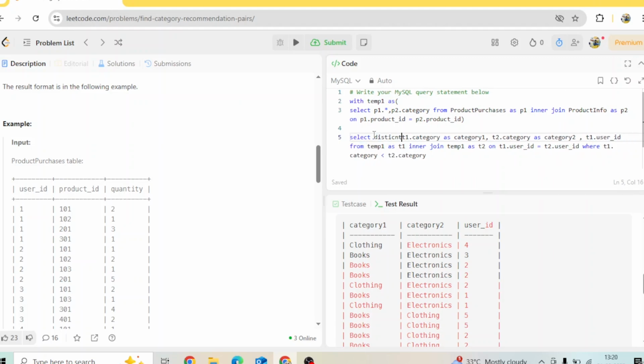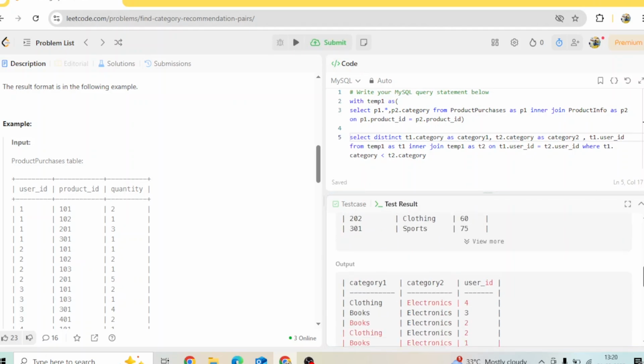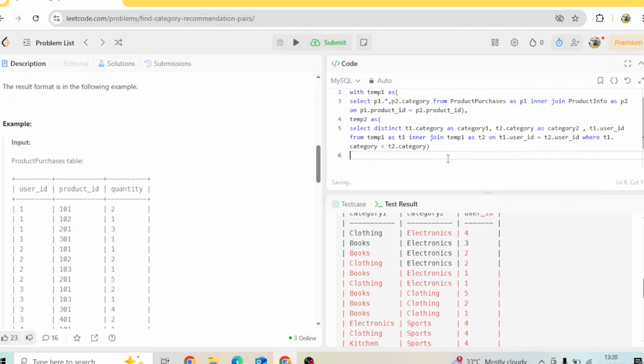So I will say distinct. If I do distinct, then it will find me the distinct rows. If I do this, you see we now get the distinct rows. And now from this particular table, I'm going to store this inside a temporary table again, temp2, and this is going to be another CTE.